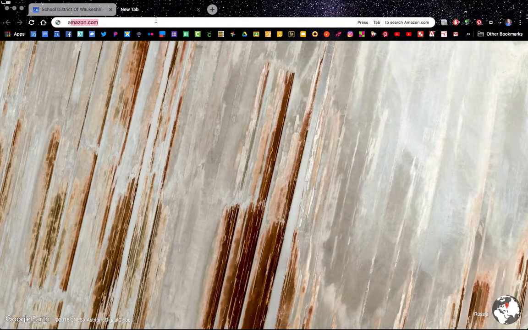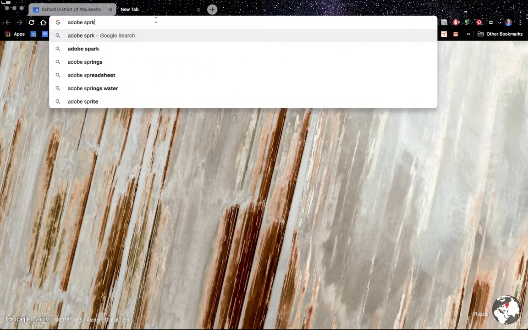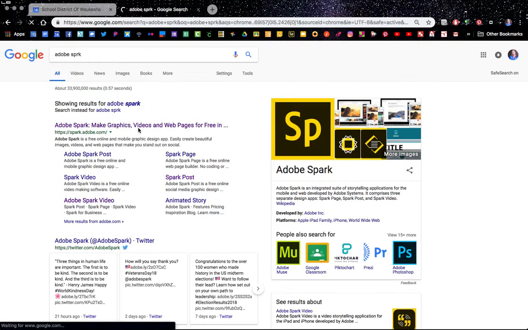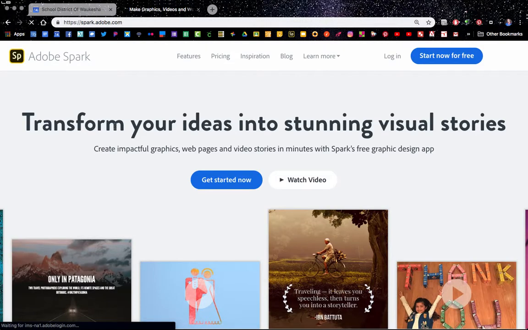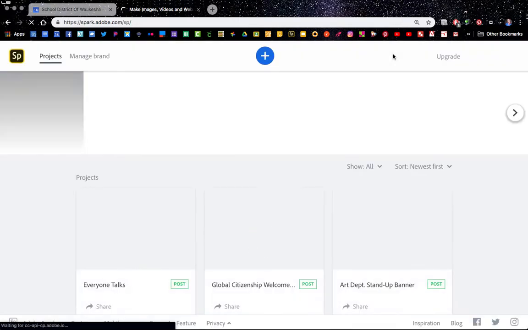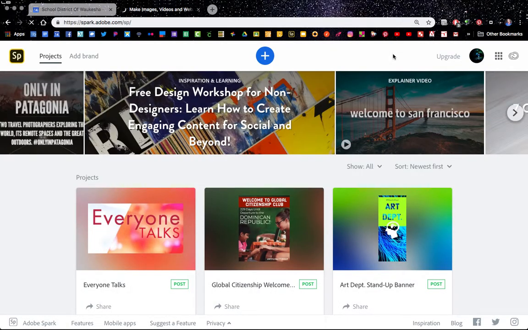So all I'm going to suggest is you type in Adobe Spark, and I misspelled it, and it's going to take you to the Adobe Spark website. And then you're going to have to log in. Now to log in, I would suggest logging in with your school Gmail account. That's what I've been doing, and that's also what I've been having students do as well.